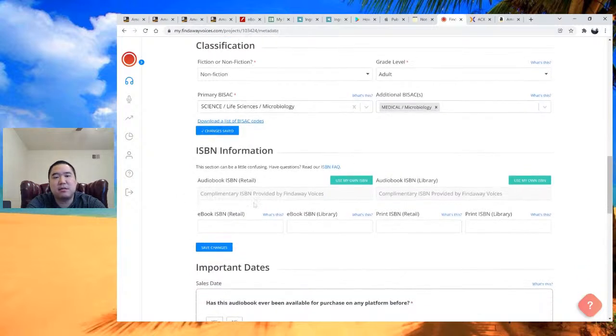ISBN. You have the option to use the free ISBN from Findaway Voices, but again, I like to have my own ISBN all the time, so I'm going to use my own ISBN for this example.